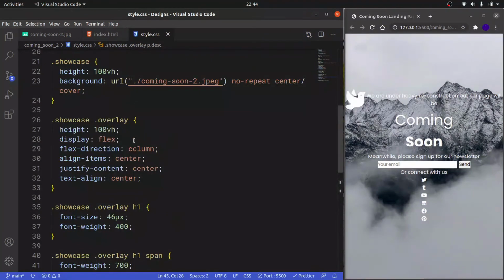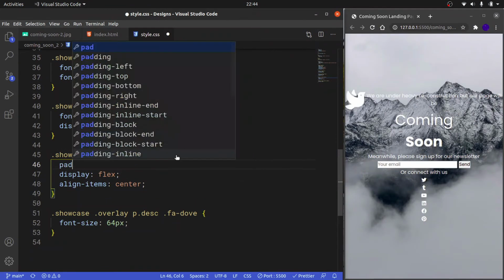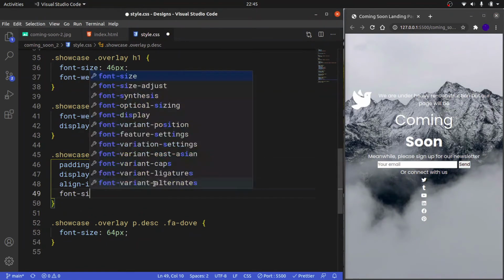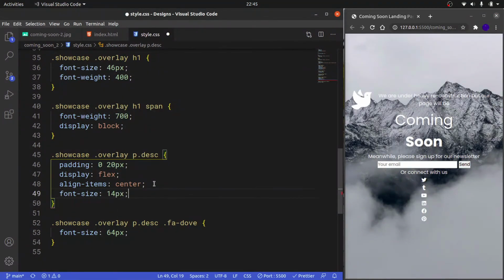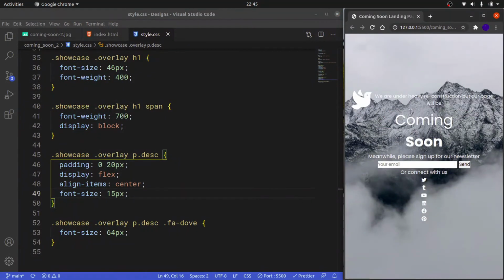Let me go inside my showcase. Actually, you know what, let me just do it inside this paragraph, where I'm going to set the padding here of 0 on the top and bottom and 20 pixels on the left and right, so that this pushes inwards just a bit, so that we have this looking very nice. And then let me reduce the size of this paragraph, so I'm going to set the font size to, let's say, 14 pixels. Okay, 14 is too small. Let's say 15. 15 should be fine on small screens.